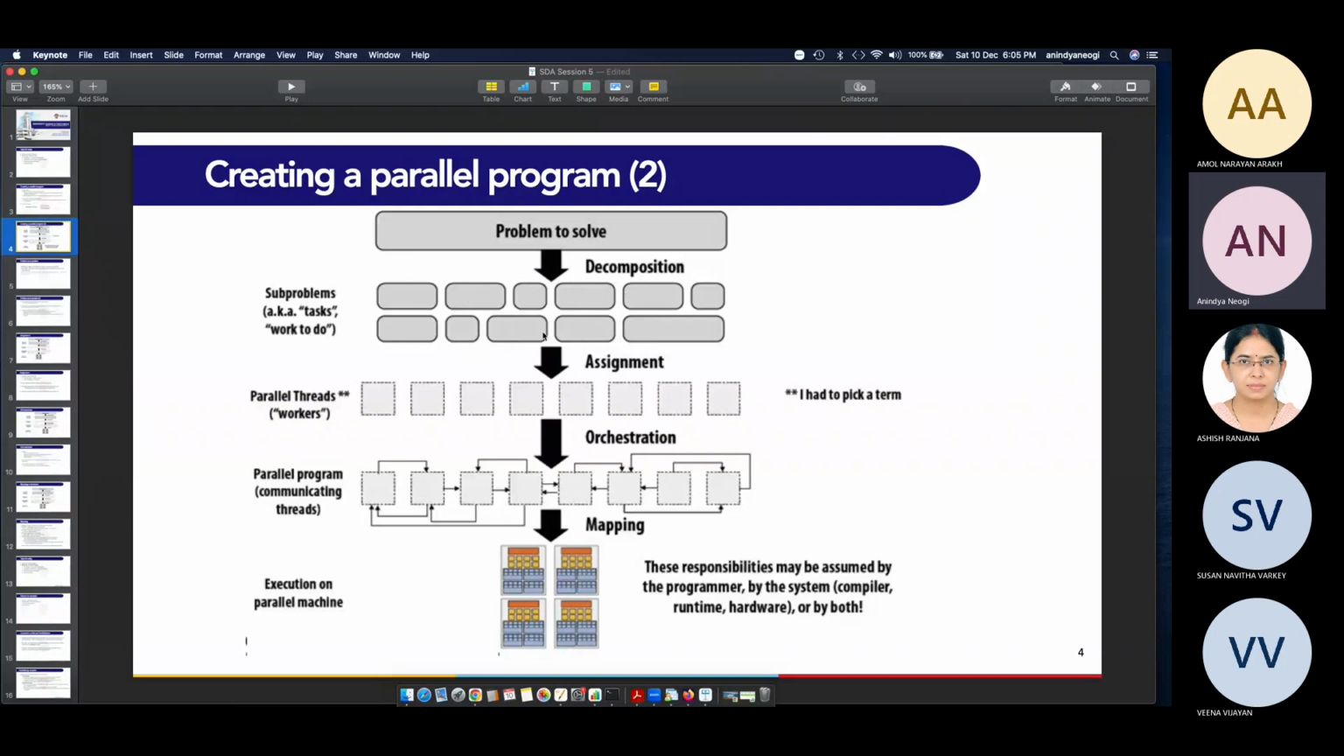After decomposition comes assignment. Assignment means how do I assign work to different threads or workers or processes, whichever way you want to call it. You may have heard the term workers in different cluster systems. So how do I assign work to a software entity that will execute it? Some decomposed partition should be taken up by some worker and processed by it.